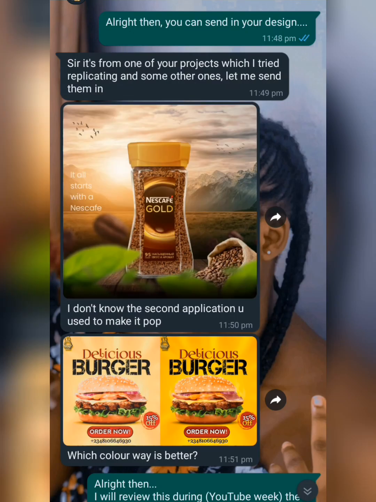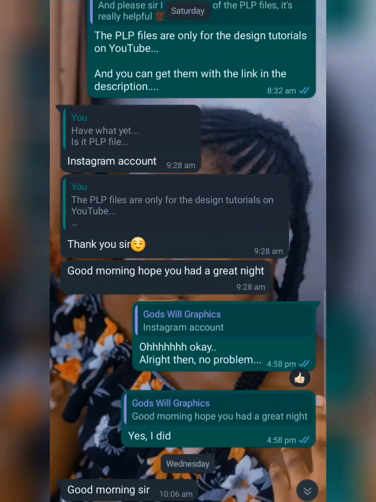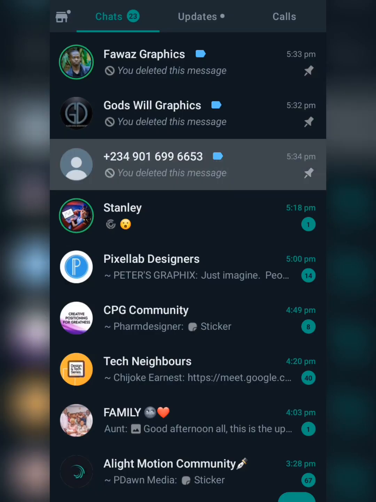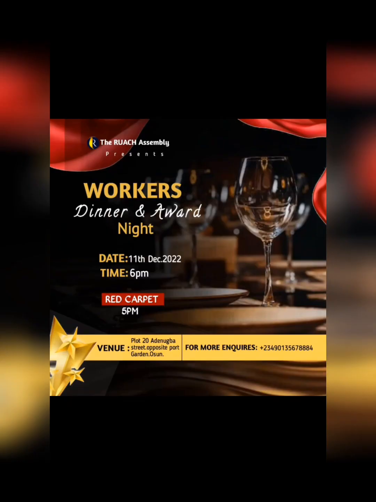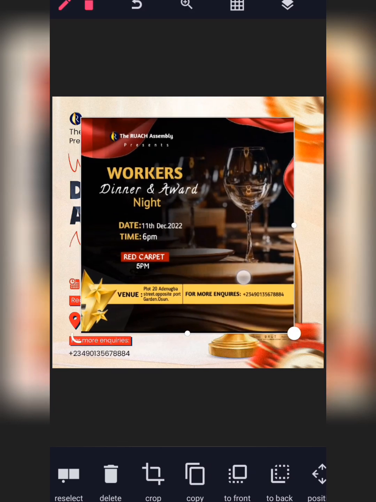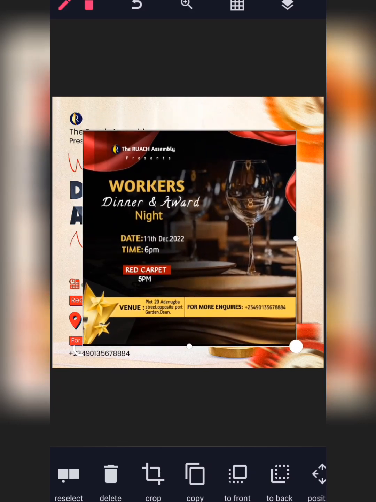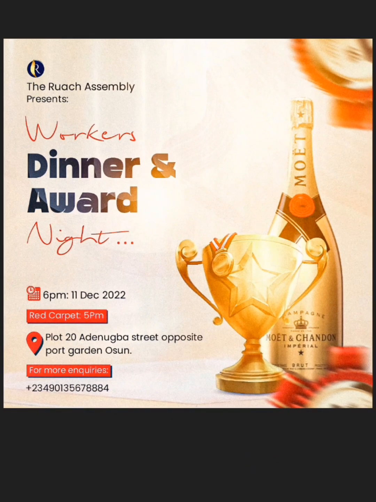So this is all that Godswill sent to me to review. So I'll head over to the last person who sent his design to review here real quick. So this is Bani's design. He sent me this design to review. I can see it is workers dinner and award night. So you can see this is your own design here and this is mine. So you can see the difference here.